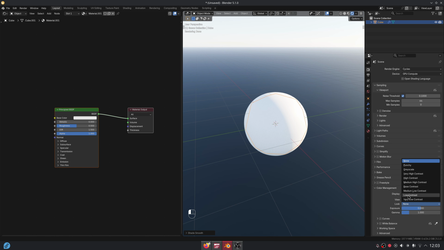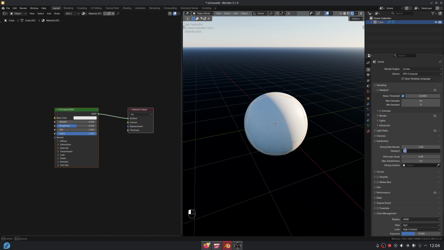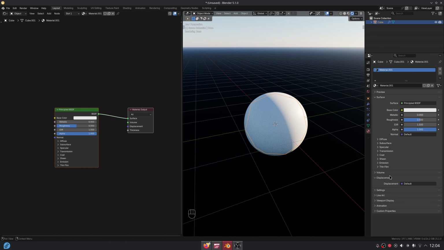Set the look to high contrast and decrease the exposure of the scene. Set the dicing rate value of the viewport to 2. Set the displacement method to displacement only.